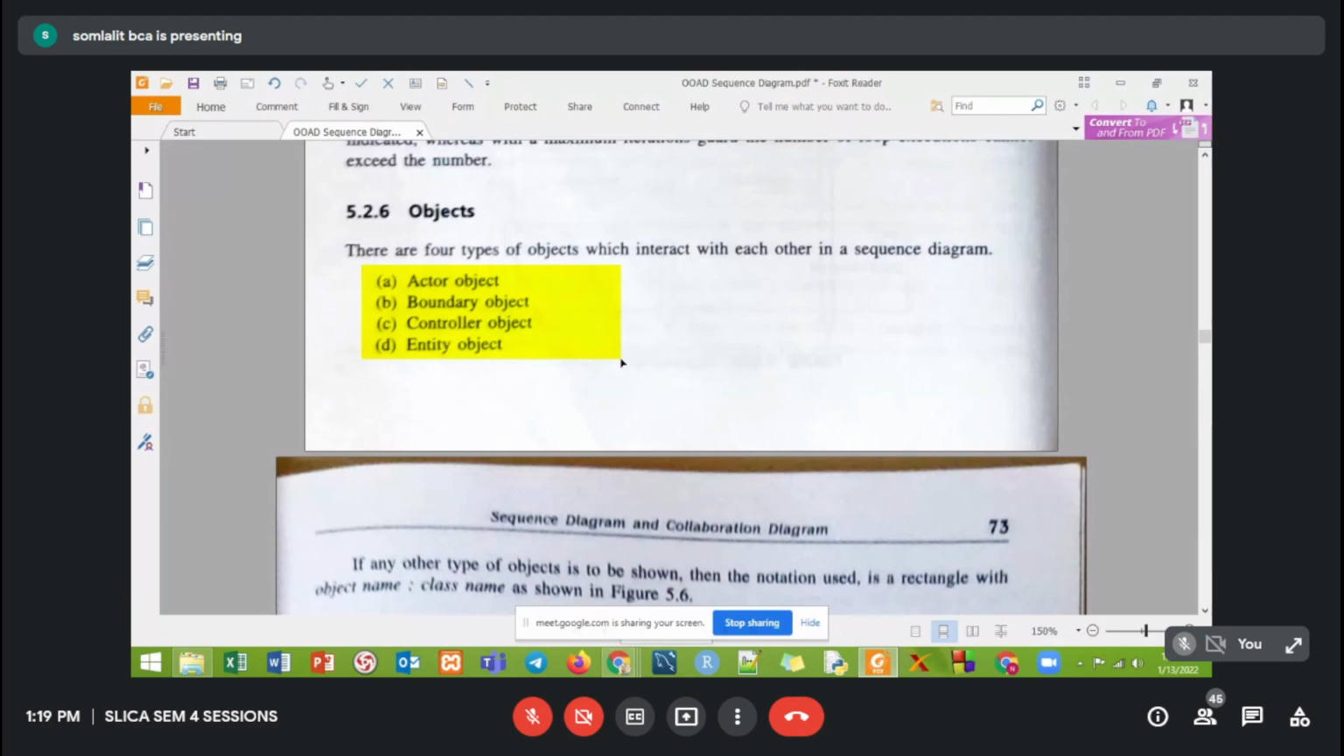Actor deals with the boundary. Boundary is basically the user interface. User interface is connected with the controller. Controller is basically the logic, the code that you have written. And finally, the data is stored in the entity object. Entity means table, real world object.